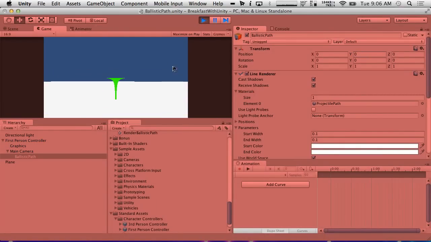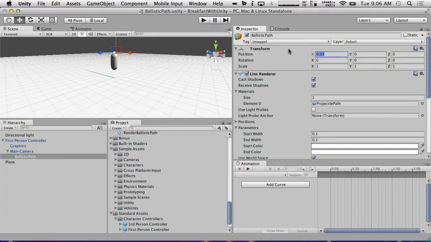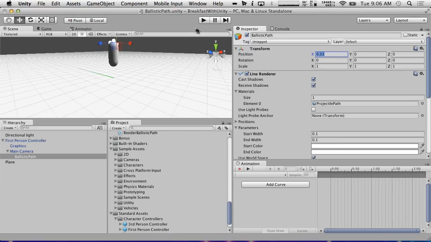Oh, no, it's actually not as bad as I thought it would be. That's actually pretty awesome. So we've got it here, but I'm going to offset it to the right. So we're just going to move it to the right by about, I don't know, 0.33. Let's see how that looks.